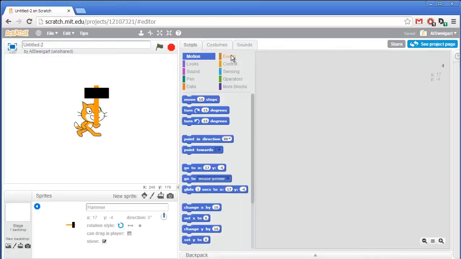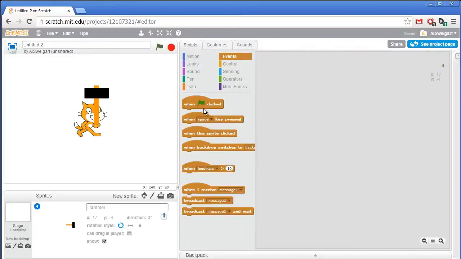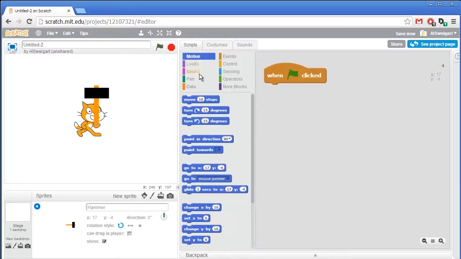First thing that this hammer does is at the very beginning of the program, it'll set itself to -30 degrees. So let's grab the when green flag clicked block, and then go to the blue motion category and grab that point in direction block, and we'll set this to -30.